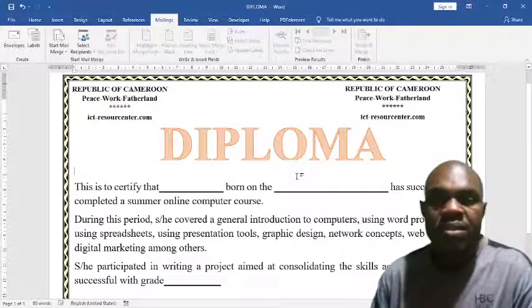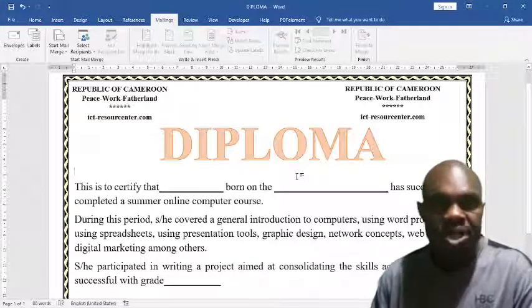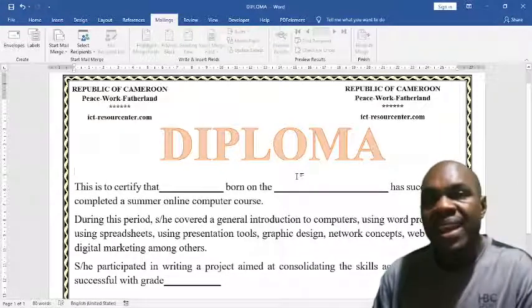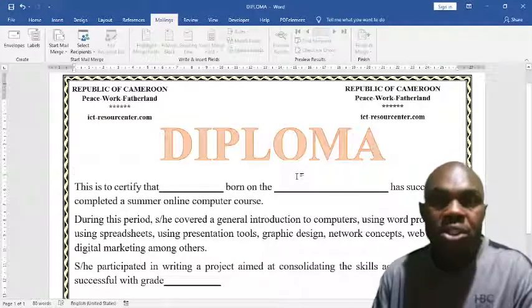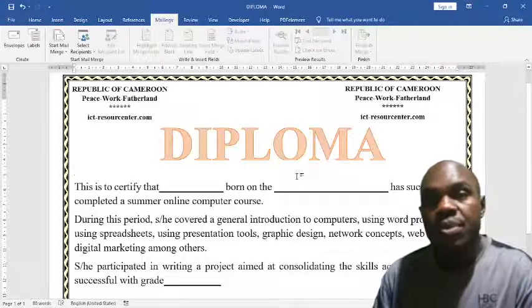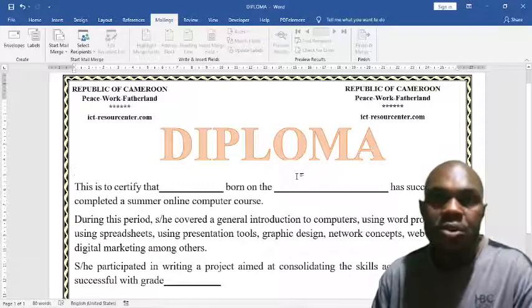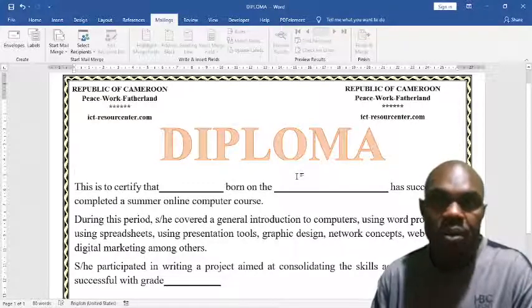In this lesson, we're going to see how to use mail merge. Mail merge is a handy feature found in word processors that permits you to create multiple copies of a particular document for different people.